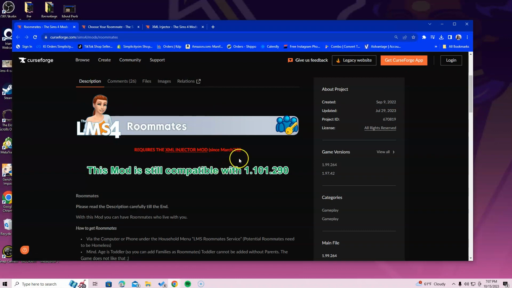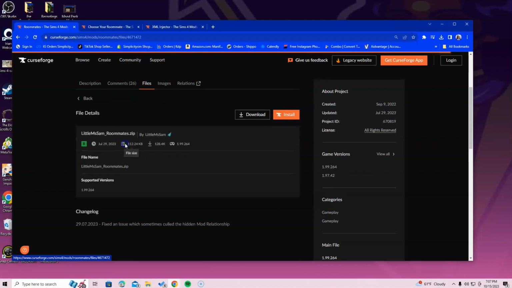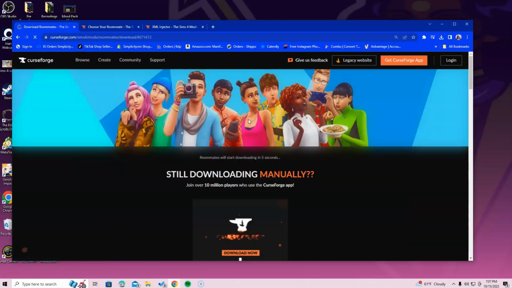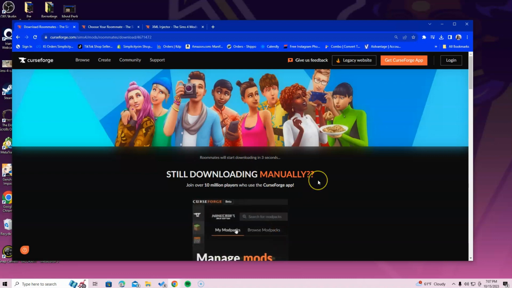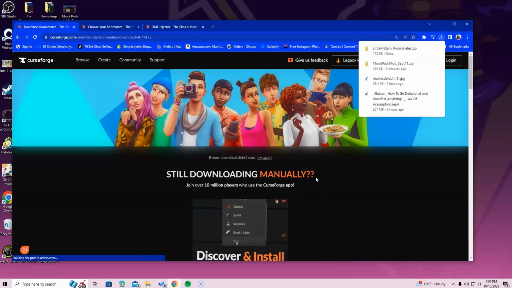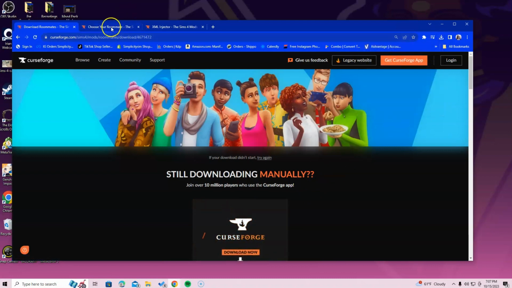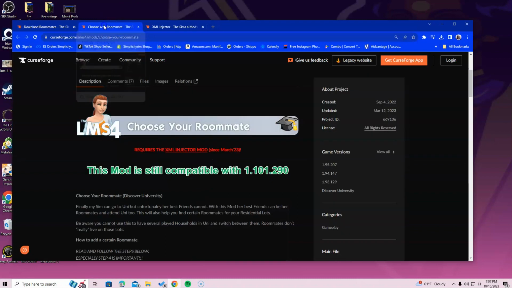All right, so to install the Roommates mod, all you gotta do is click on Files. Once you're here, you wanna get the most updated version. So the most updated version from today would be the July 29, 2023 version. So I'm gonna click it and select download. It takes about 5 seconds, so just wait it out depending on how slow your computer is. After it's done downloading, it'll show you where the download is at, which is typically your downloads folder, unless you have your downloads being sent somewhere else.